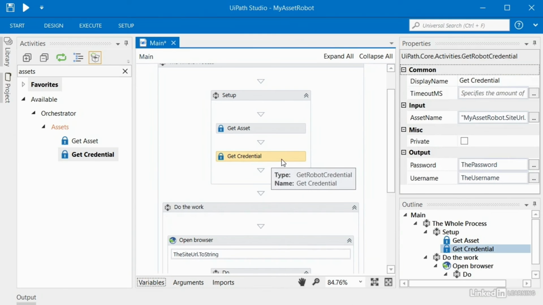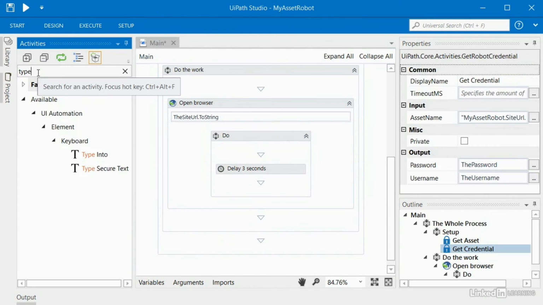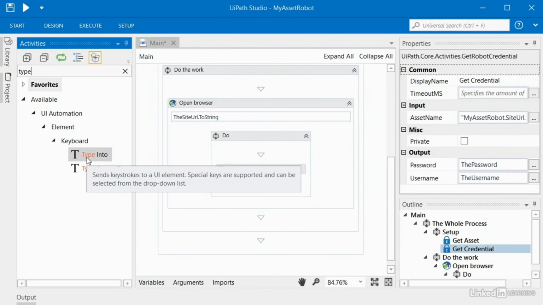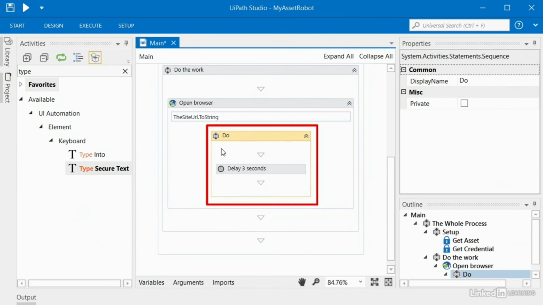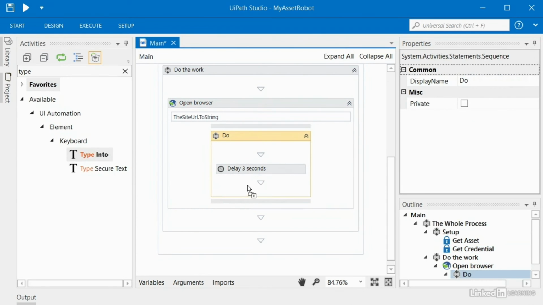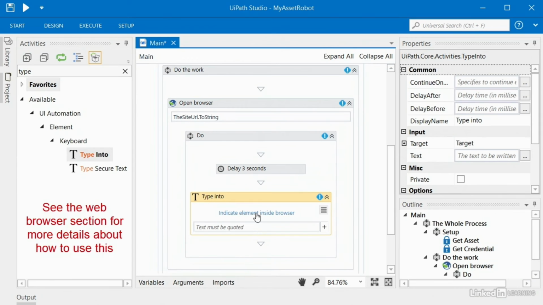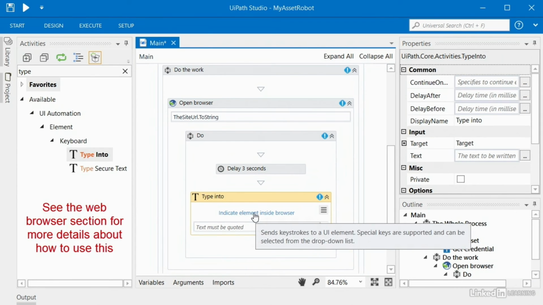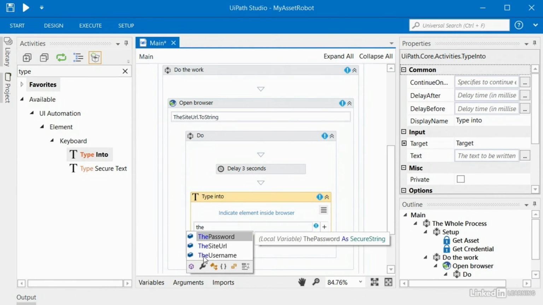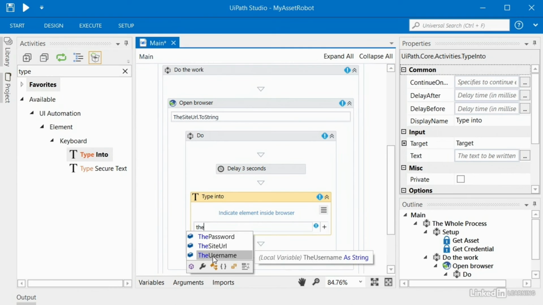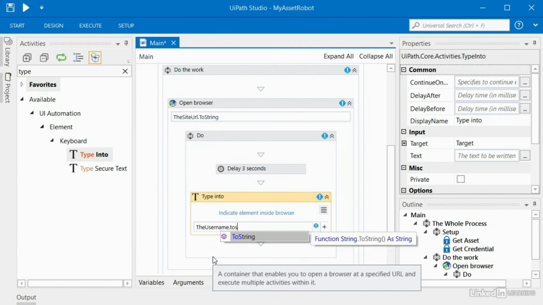The key difference when using credentials is that you would use one of these type activities, and for username you would use Type Into. For password, you would use Type Secure Text. So once the browser is open, we would do some stuff, such as Type Into, and we would use this to indicate which element we wanted to type into. And what are we going to type? We can type in the username dot toString.